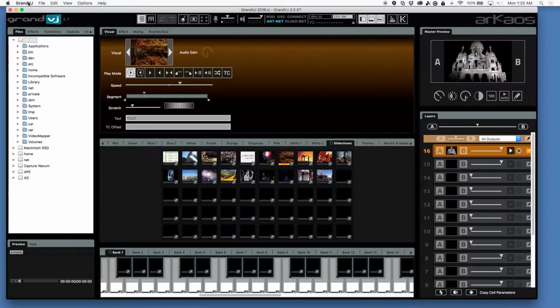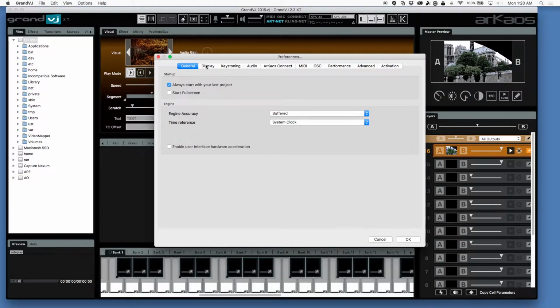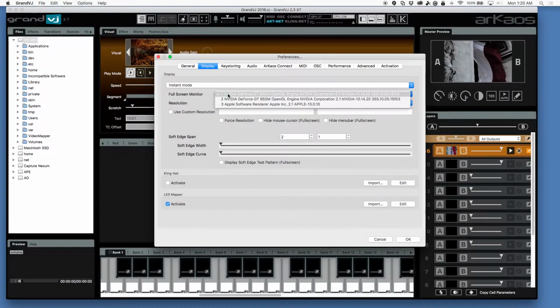So all you gotta do is go into your GrandVJ or even Media Master properties. So you're gonna go into your preferences. And right here is your display option. You'll see that it's on instant mode and we have our full screen monitor. Now, on this particular computer, we have number one. And number one is pretty much always your primary OS display. So that's the computer that you're actually seeing the control surface on.